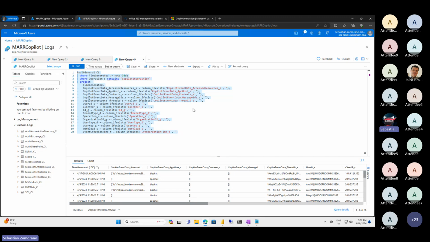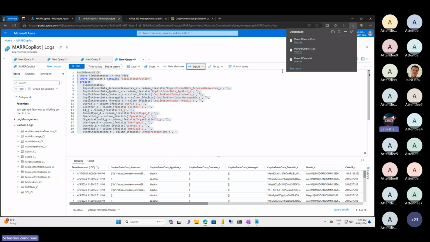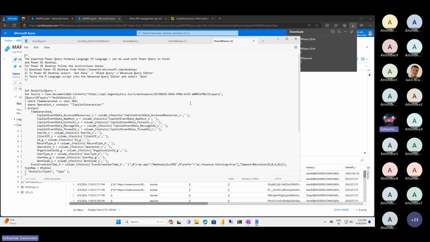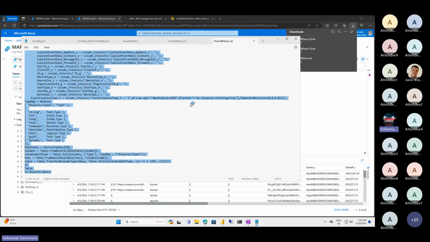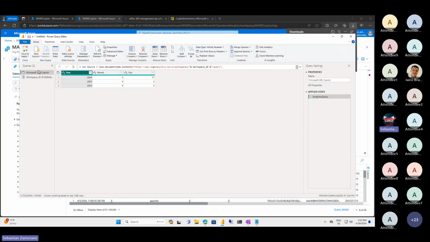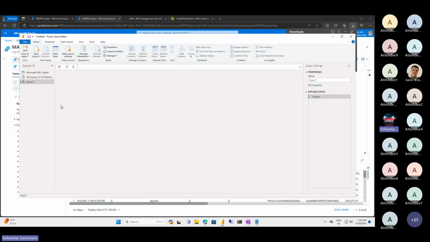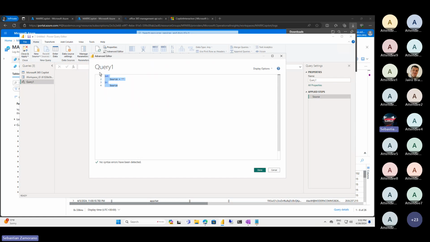Okay, we have this query. Now I can export this one as an M query. I will open the file, Control A, Control C, and let's come back to Transform Data, the Power Query editor, and I will add new source, blank query, advanced editor. I will remove these lines and I will paste.